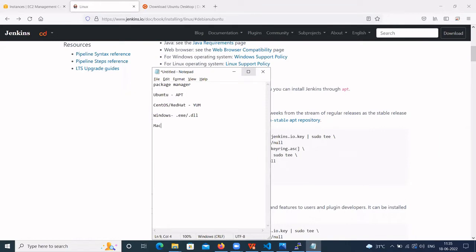Then for macOS, it is different. Like this, for every OS we have a different package manager to install. So if you want to install any tool on any OS, first we have to add the package manager.